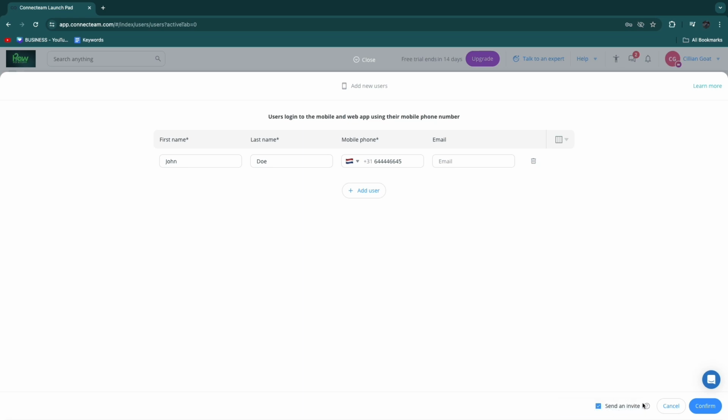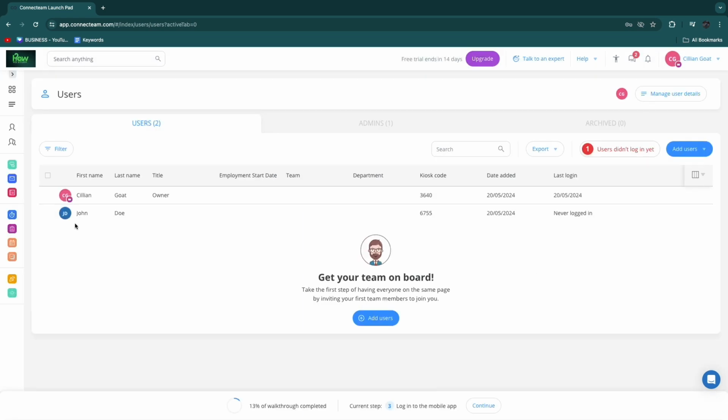So if you turn this on, they will receive a text message with a link to download the app. Then the email is not necessary, but you can add it if you want, and then they will also receive a link in their email. So go and click confirm, and now you will see we have two users now. So the last login you can see here, this person has not logged in yet because we have just added them. But once they log in, you will be able to see that right here.